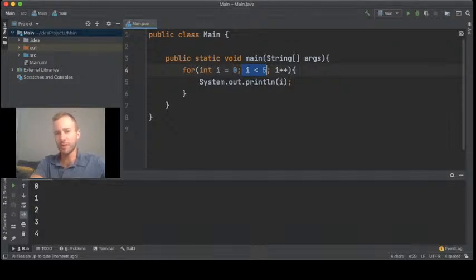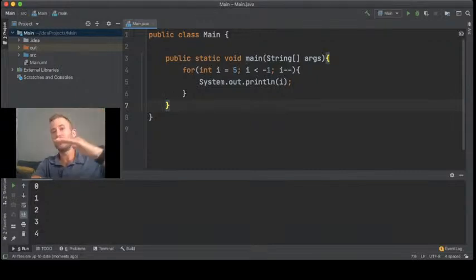We could do some other things. We could maybe start i at 5 and say i is greater than -1, and we could decrement i each time. What do you think this is going to print out? It's going to start out printing 5, 4, 3, 2, 1, 0. So this is like a countdown.